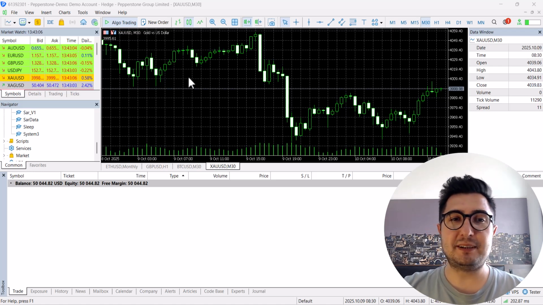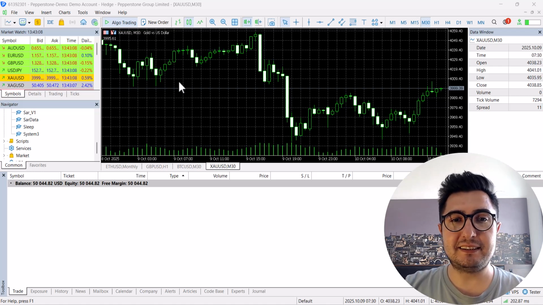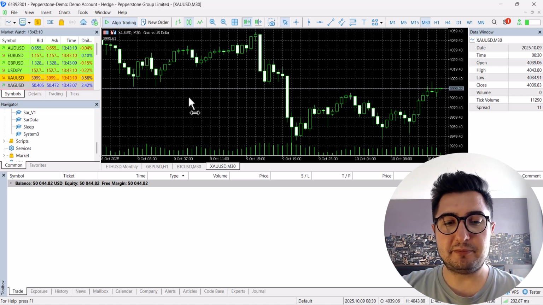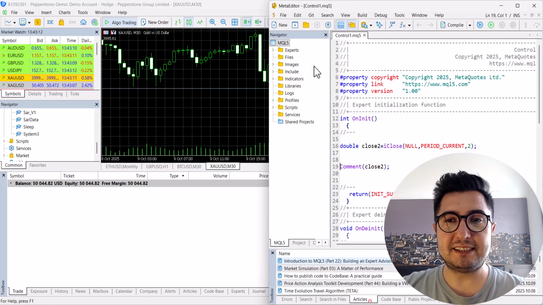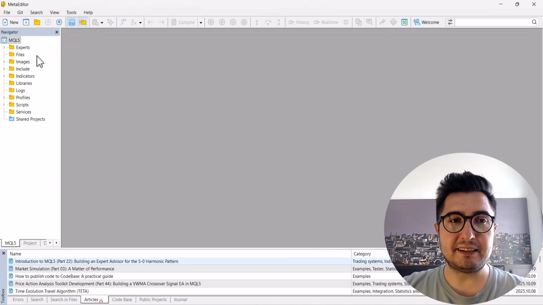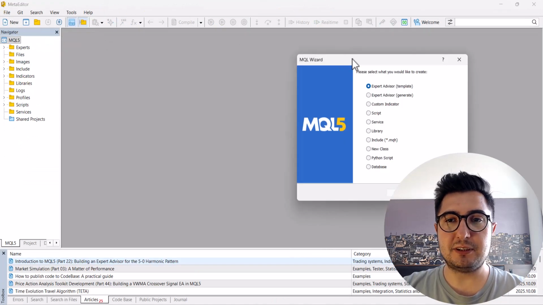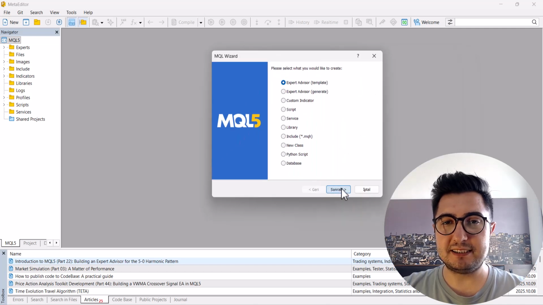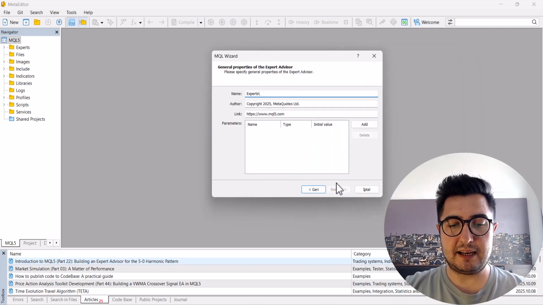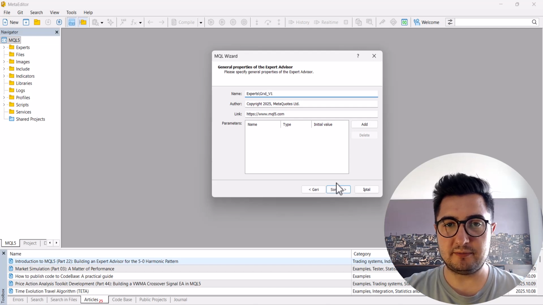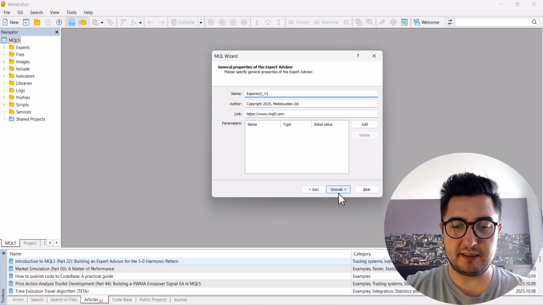Okay, this is the MetaTrader 5 terminal, and when I press F4, this is the place where I will be writing this whole system. So let's create a new expert advisor. I'll name it grid version 1. Let's make it big.